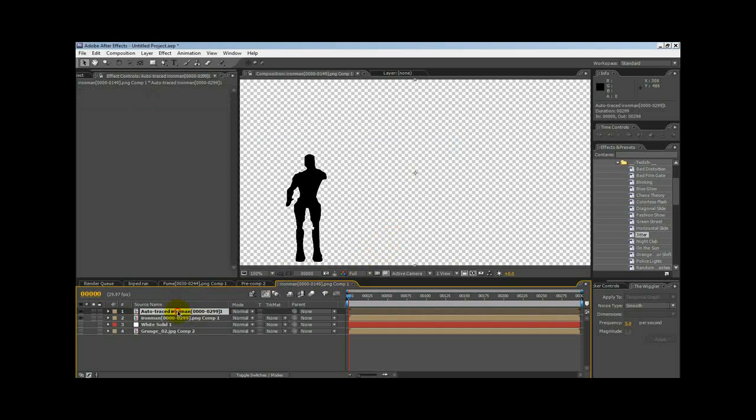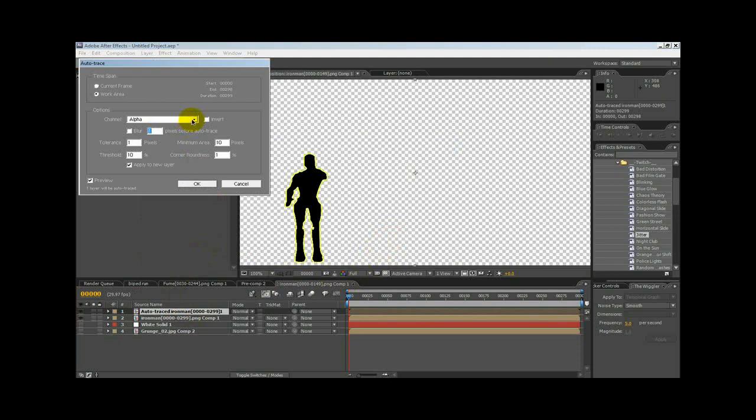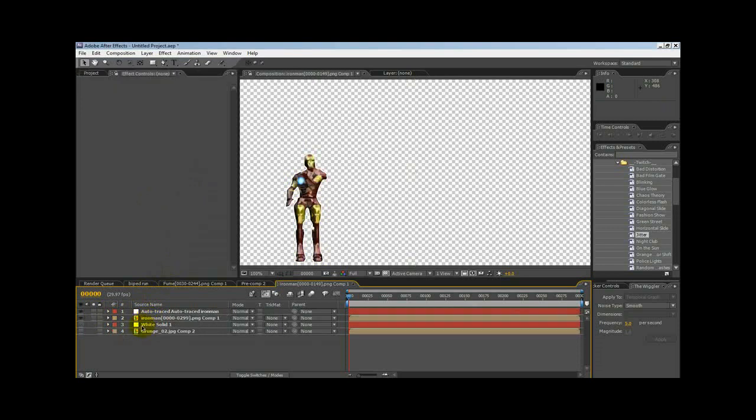Now with the outline selected, go to layer, auto trace, change the channel to luminance, and now we can leave all those settings the same way as they were before. I'm going to pause this while this goes. Okay, so that traced. So now we can go down to our alpha trace, the one we did before. We can get rid of that pre-comp because we don't need it anymore, so we'll just delete that. So now what we'll have is my white solid. Try to ignore that. I'll put this underneath for now.